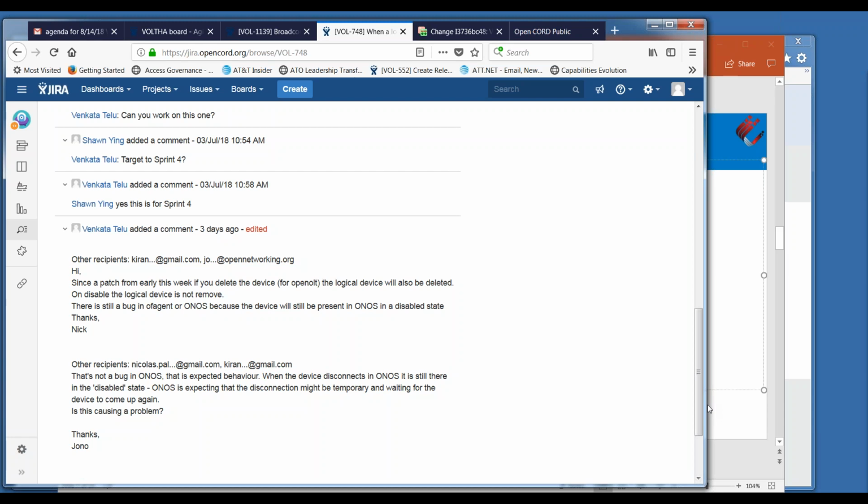Then the question becomes, is there really a value to having two states? I mean, you can maintain one state in VOLTHA if you wanted. It would just mean that if the OF agent is deciding whether to maintain its connection to ONOS, it would need to check the state of the underlying physical device, rather than just looking at the logical device.